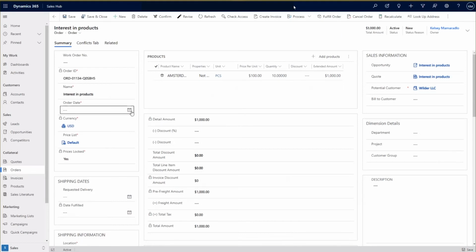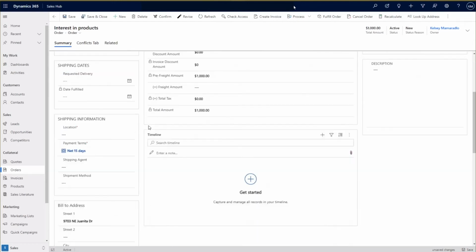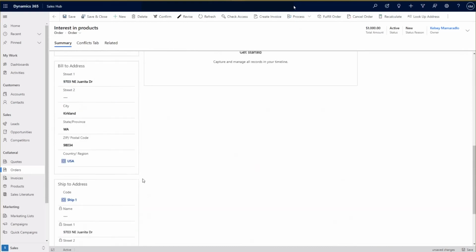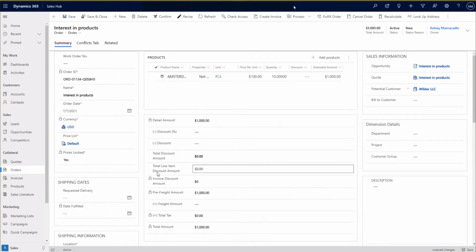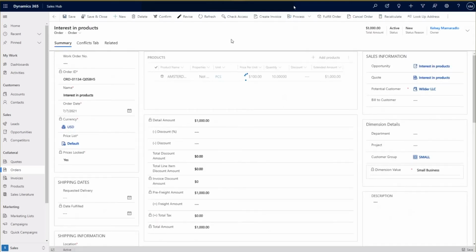I'll have to enter a new order date here, as well as I'll need to scroll down and fill out any more information such as location. And any other information I may have missed. And I'll go ahead and add a customer group as well for small business. And I can save these changes that I've made to my record. When I'm ready to push this record from Dynamics 365 Sales to Dynamics 365 Business Central, I can click on the Confirm button at the top of my screen.